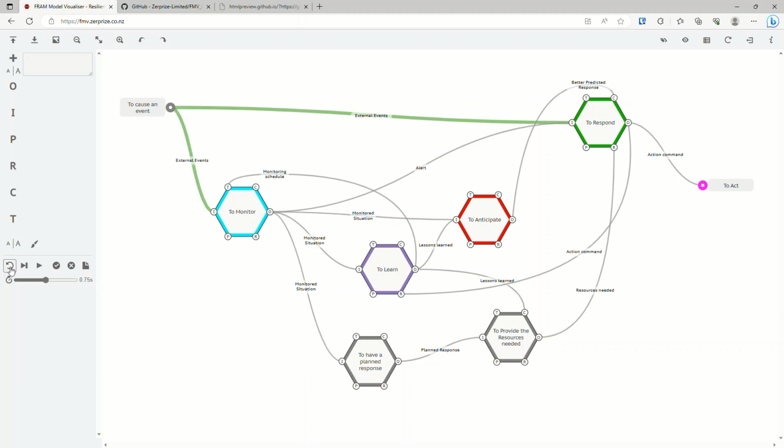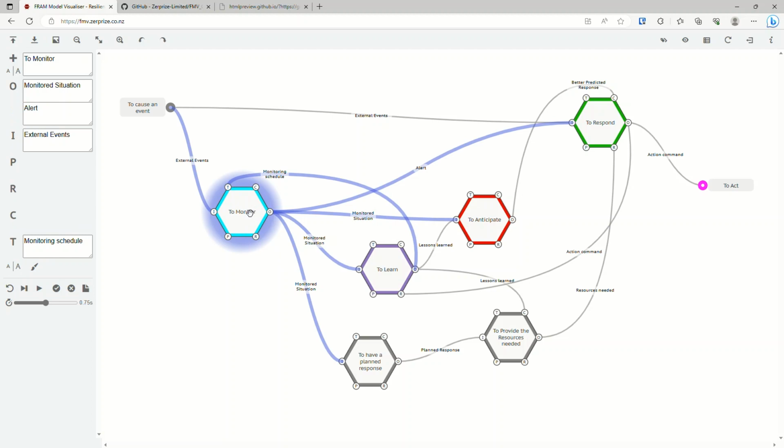Why? Right, let's reset, and I'm going to look at this second function here, to monitor. Now what happens by default in the FMI is a function will only activate when it receives an input, and by default it has to receive all of its available inputs before it will activate, and by default it also has to have present all of its other aspects. So this function, to monitor, has a time aspect, monitoring schedule.